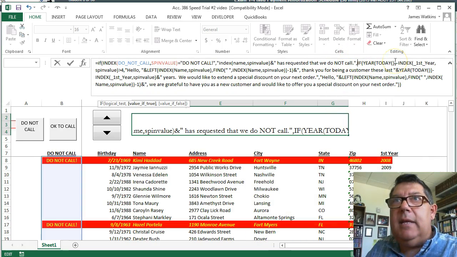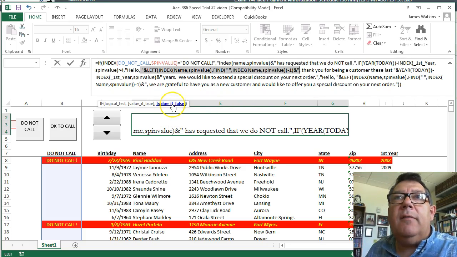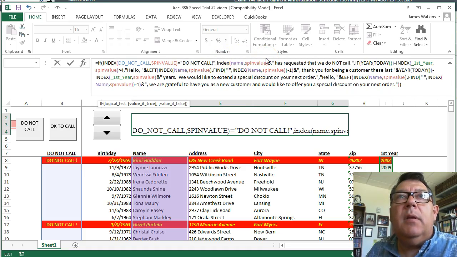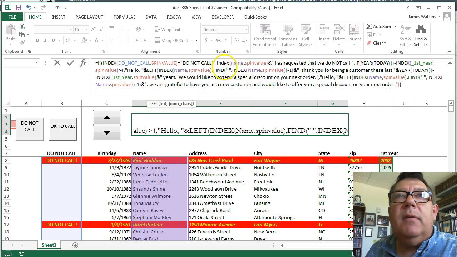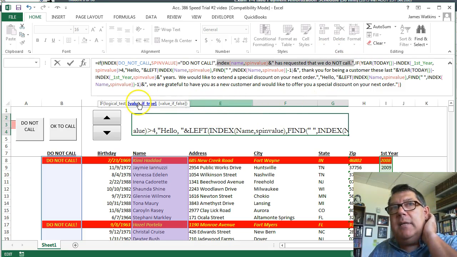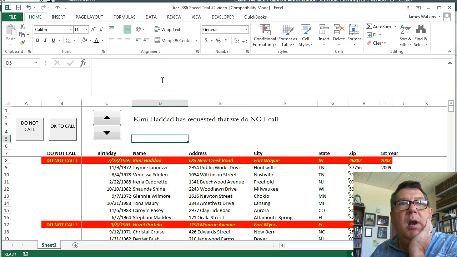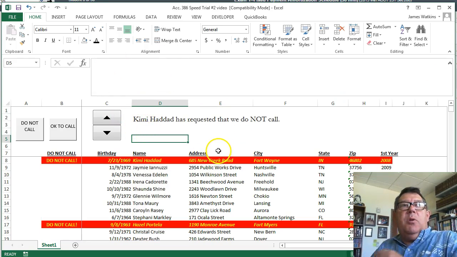Okay, well, let's see what's going on. If it's false, it's just going to do that. That makes no sense. Ah, here it is. That double quote left index by itself. So now index is fine. And my true condition stops at the good. Glad that was easy. So I hit enter. Kimmy Haydad requested that we do not call.